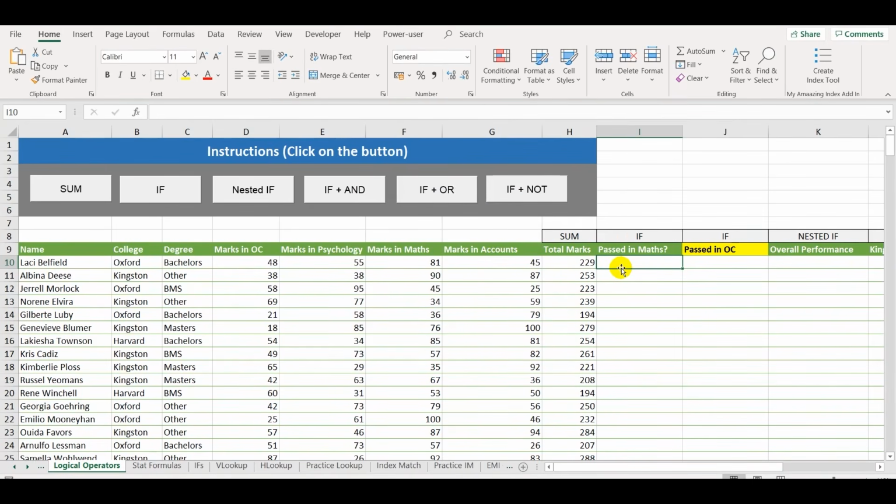Here our logical test, that is the statement that we need to check if it's true or false, is the student scoring at least 35 marks. That is greater than or equal to 35. That will become our logical test. If the student has marks greater than or equal to 35, let's call the answer here as pass. And if the student does not have marks above or equal to 35, it has to be fail. We'll start typing is equal to if.